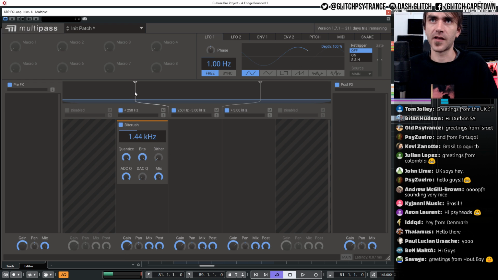Oh yeah, another thing is I changed the crossover point. I think I set it to around 300 hertz, because I wanted to affect more of the low mids over here.